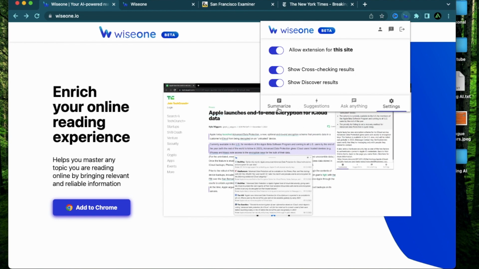The first one is called Summarize. The next one is called Suggestions. And the third one is Ask Anything. Let's go over them one by one.